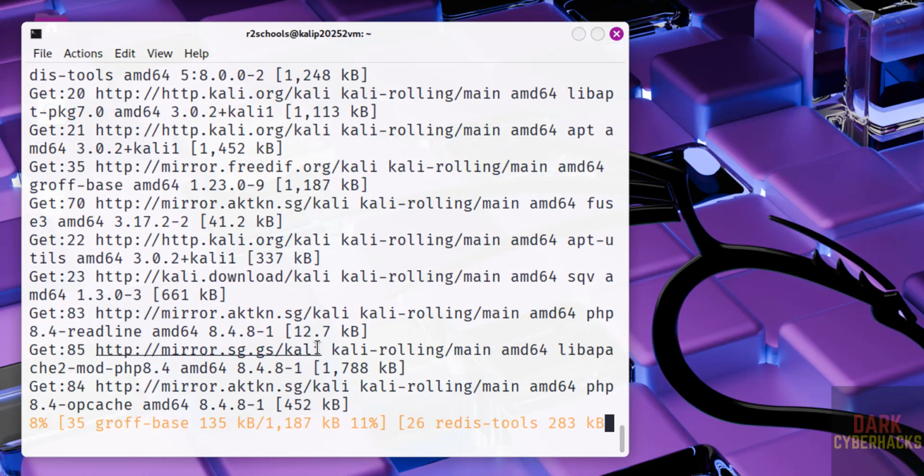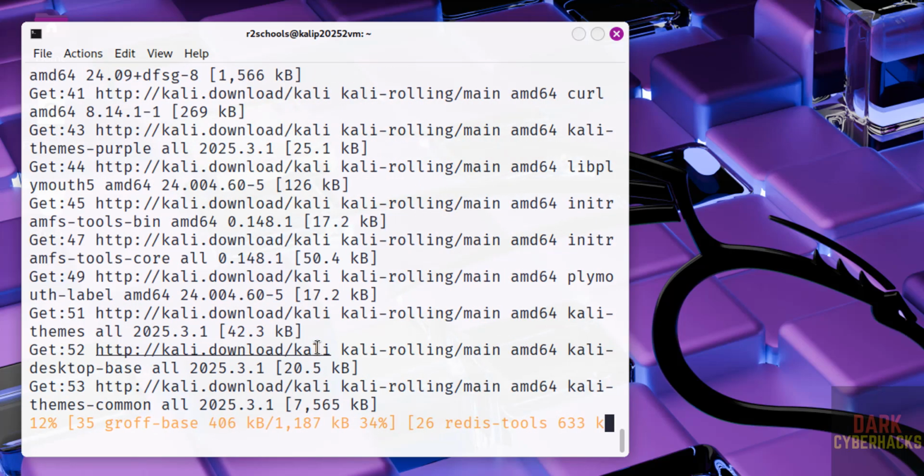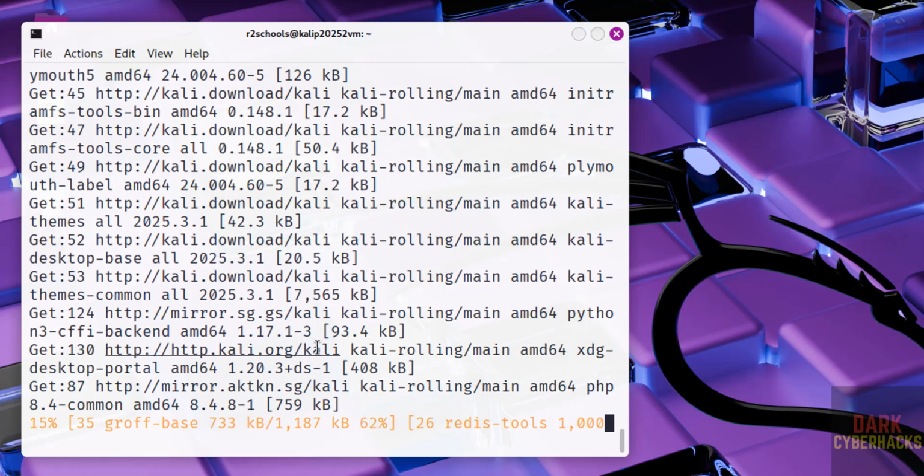So in this video, we have seen how to download and install Kali Linux 2025.2 Purple Edition on VMware Workstation.